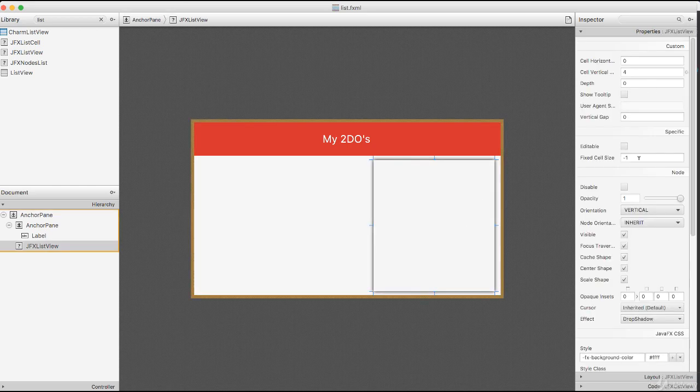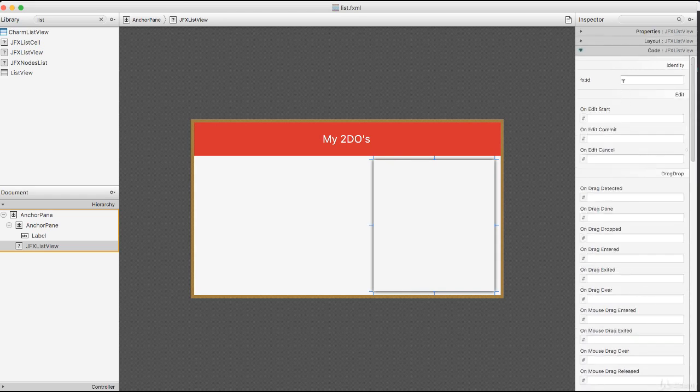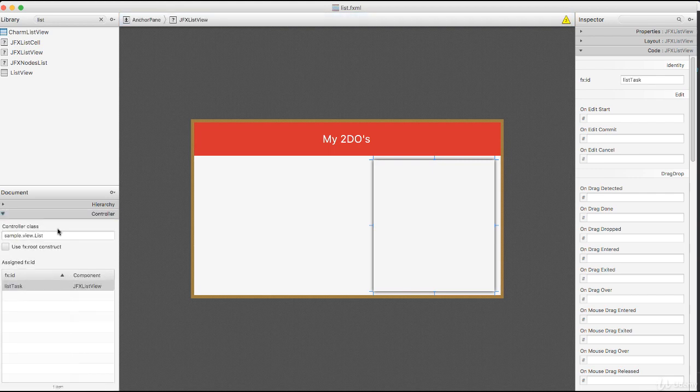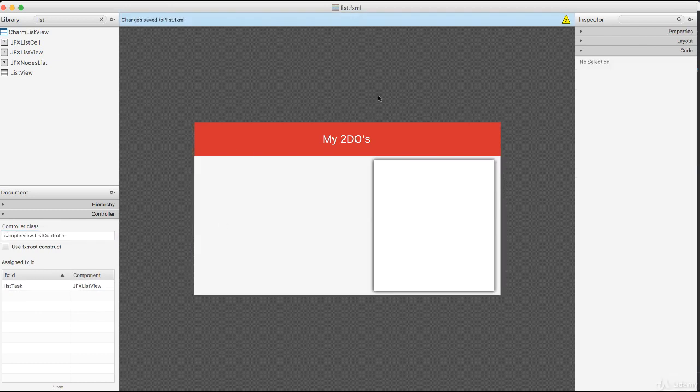All right, let's give it an ID. Let's go to code. I'm going to call this list view. Now let's call this list tasks. List tasks like that. If we go to controller, we should see it. Let's make this list controller and save. Everything looks good.